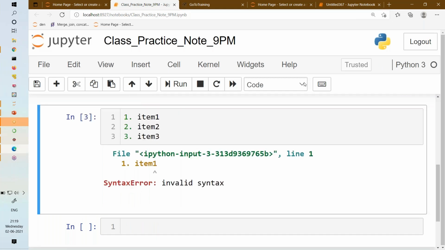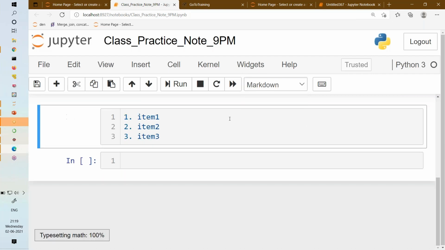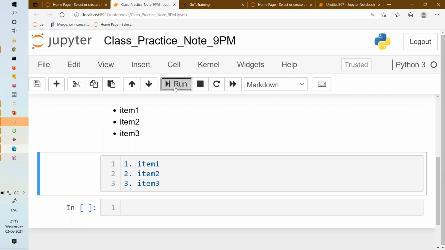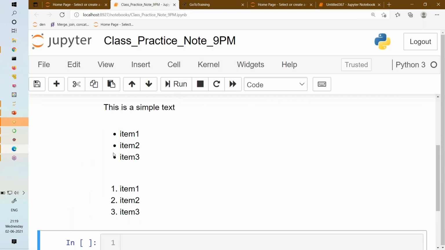So again, you can remember keyword shortcuts later, but anytime you're writing any markdown, change it to markdown and then run. So this is a list. Item 1, item 2, item 3 is an unordered list, in the sense of bullet points. This is 1, 2, 3. You can see this is a numbered list. Ordered and unordered. Simple text you understood, bullet points you understood, 1 to 3 you understood.